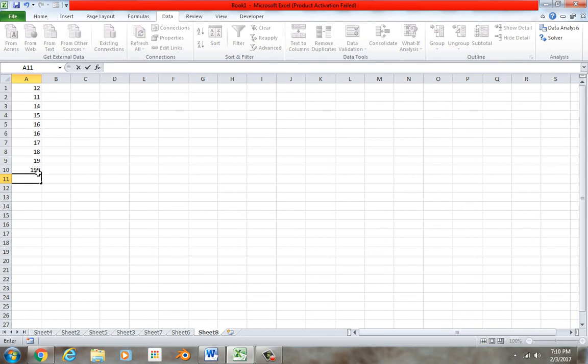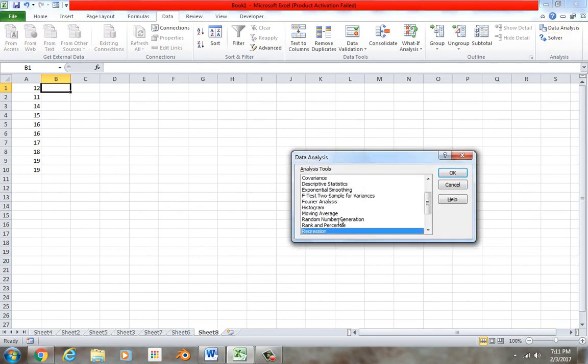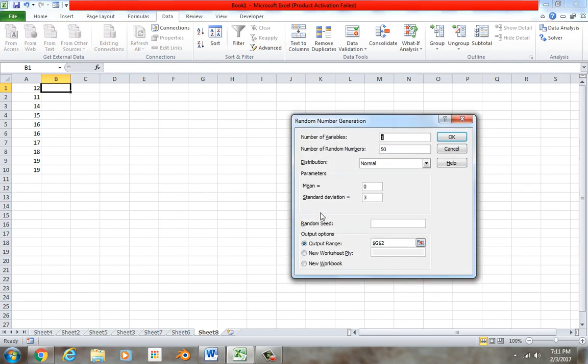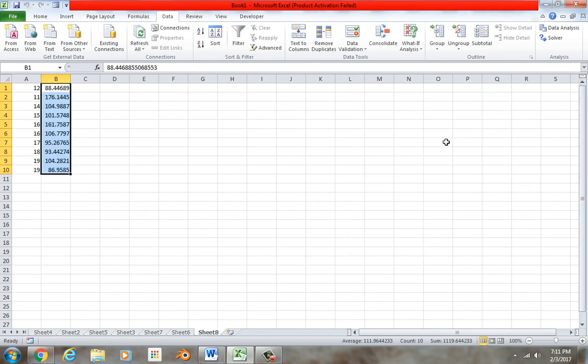Oops, that would be stupid. So 19, whatever. Now, if I went over here and I said, all right, data analysis, I'm going to generate some data, but watch how I do it. Random numbers, yes, I want 10 this time because I only want 10, I guess. And I want the average to be 110. I want standard deviation to be 30 or something ridiculous. And the output range I want to be right here. And voila, there they are.